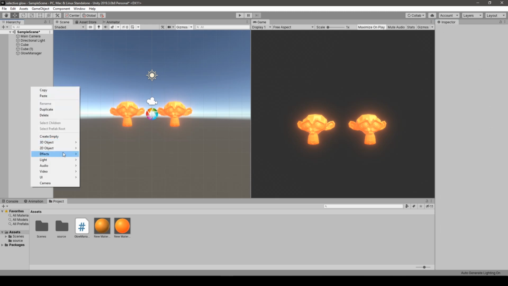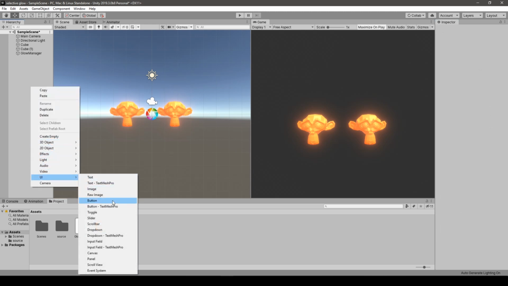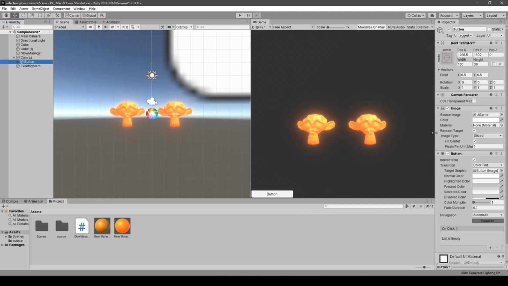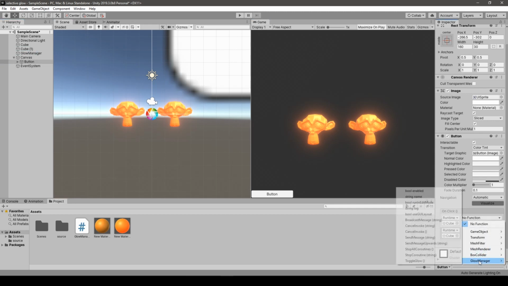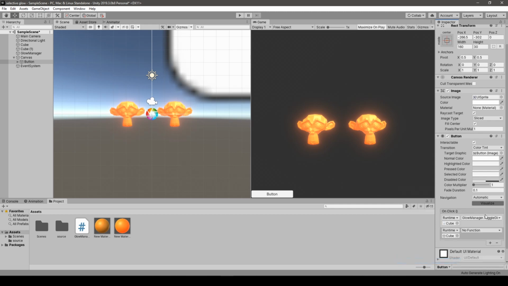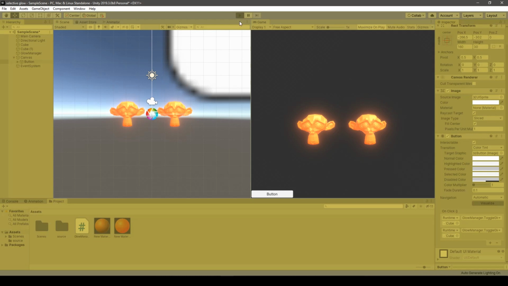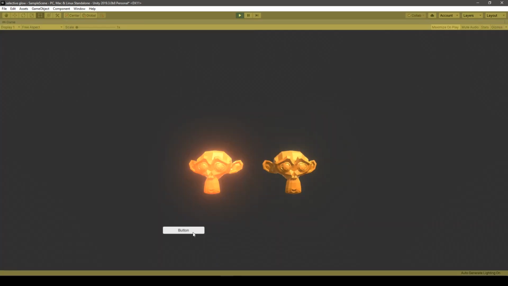And right now what we need to do is, let's create a very simple button. In the onClick method, we need 2 onClick methods, and we'll add first cube and second cube, and we'll go glow manager and toggle glow. And when you run this, as we can see, by pressing the button, we choose which monkey is glowing.